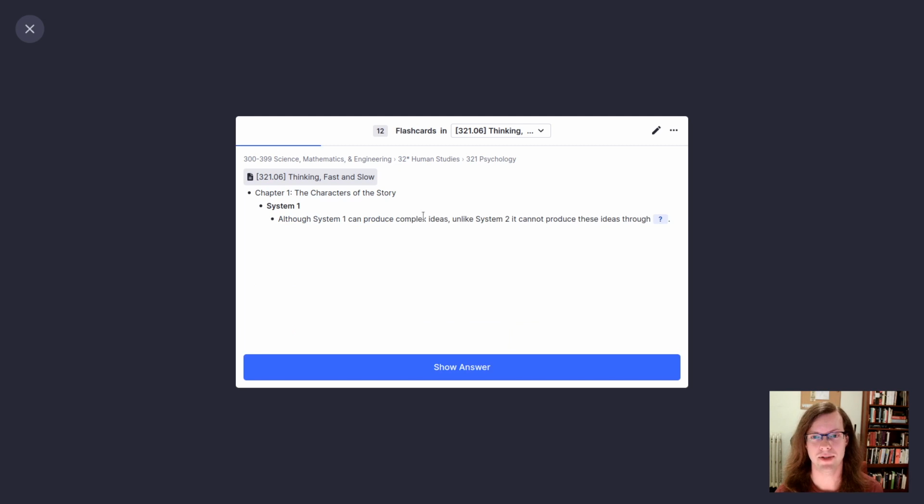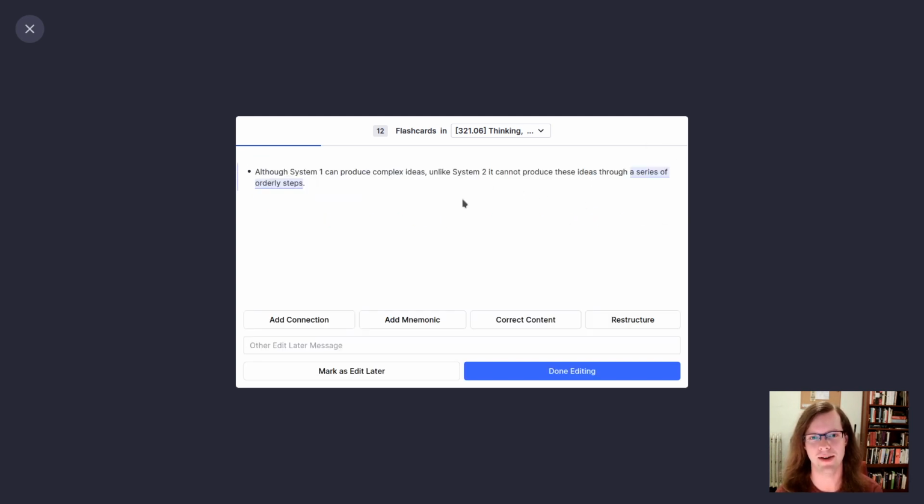System 1 can produce complex ideas, but unlike System 2, it can't produce these ideas through conscious effort, through an ordered series of steps. Okay, this one's interesting. I didn't immediately come up with the specific answer that I was looking for on the card, so maybe we can make it slightly clearer. Unlike System 2, let's add a cue here. I'm debating whether I should write logical process or process. Let's write the longer ones.